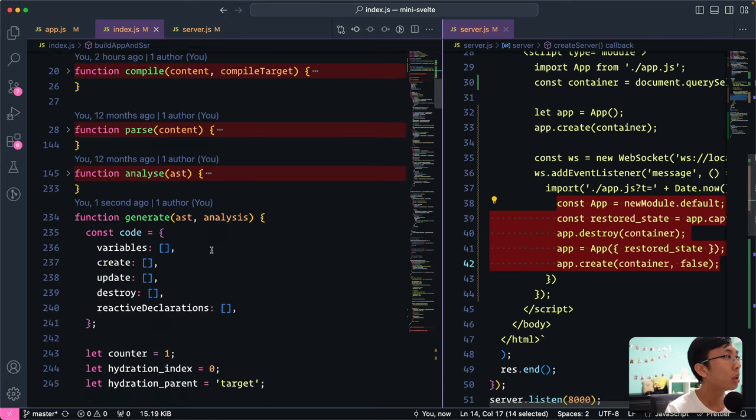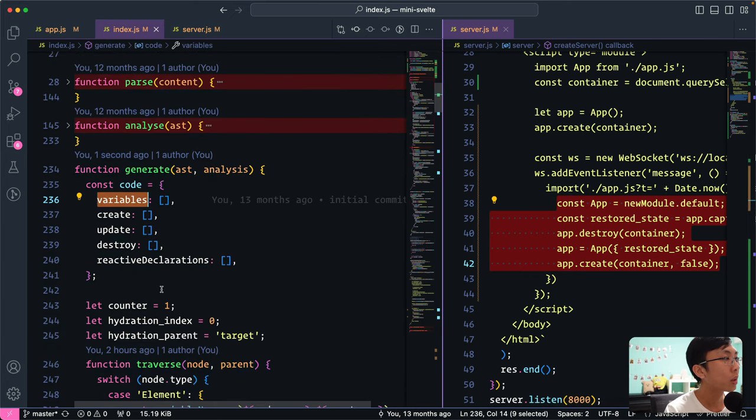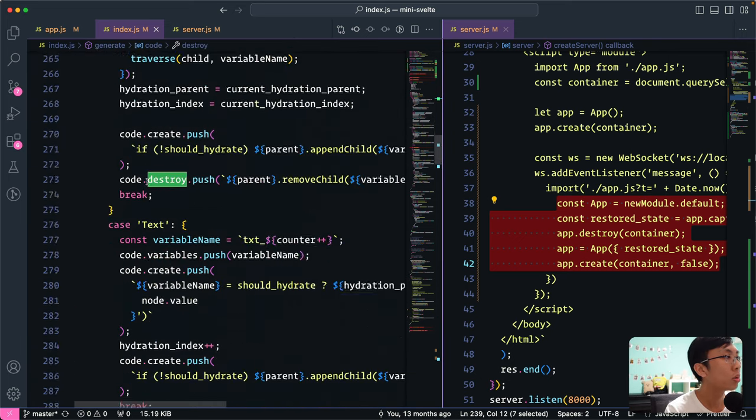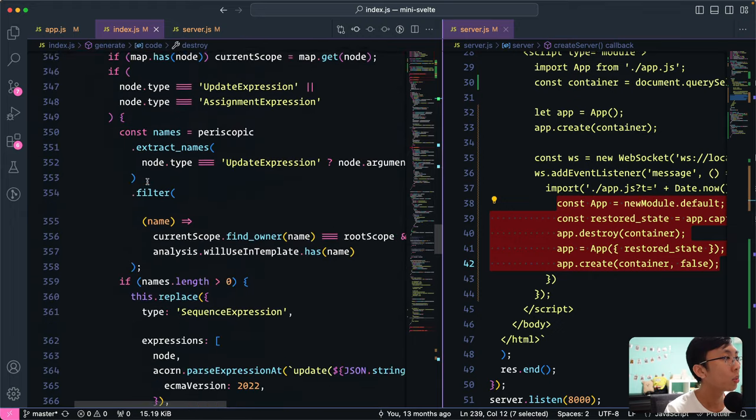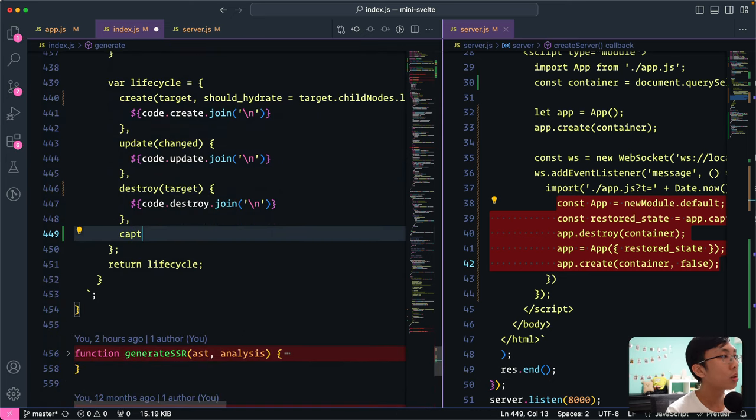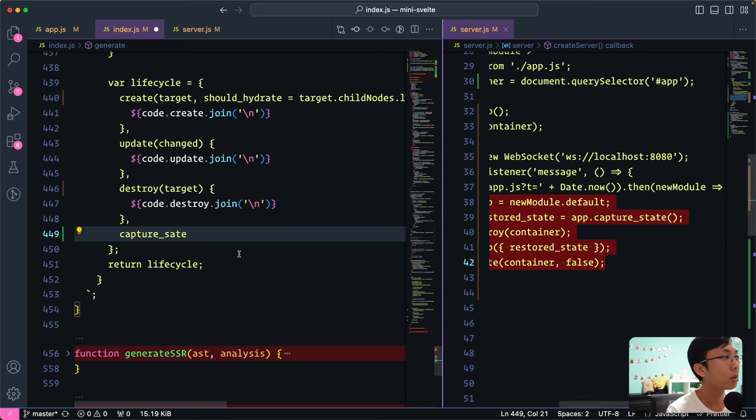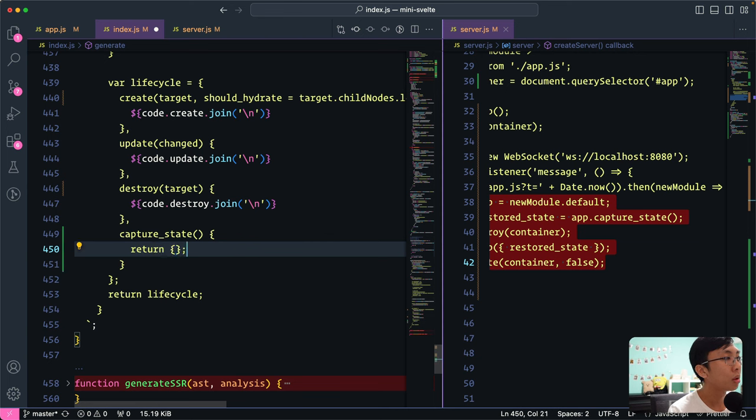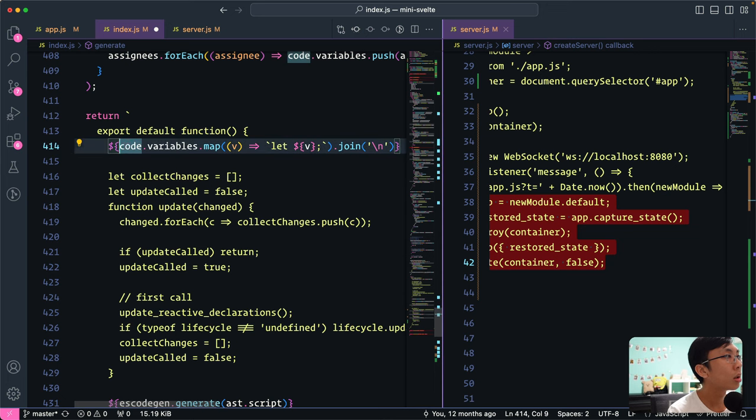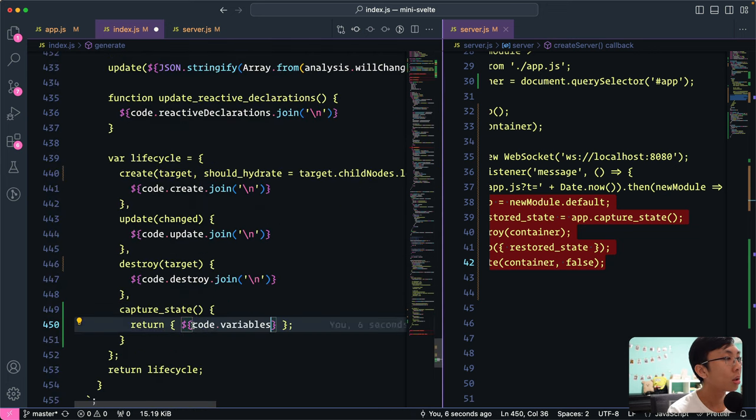compiler. Right here, when we generate our code, we probably have all the variables, right? So reactive, okay, so maybe we can go through the variables and return all of them. Let's see whether that works. Here, captureState, right? This is the life cycle that we are going to create, and then we're going to return all the values of the states, the captured state. So here is all the variables. Join. See what.